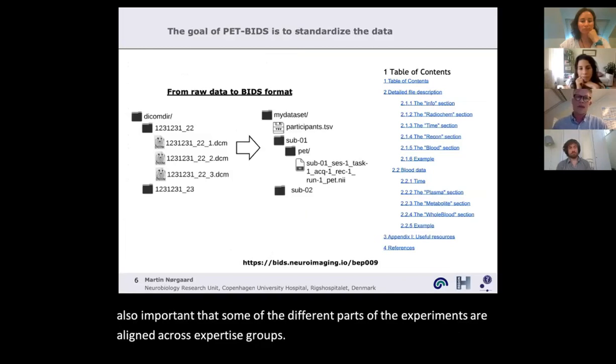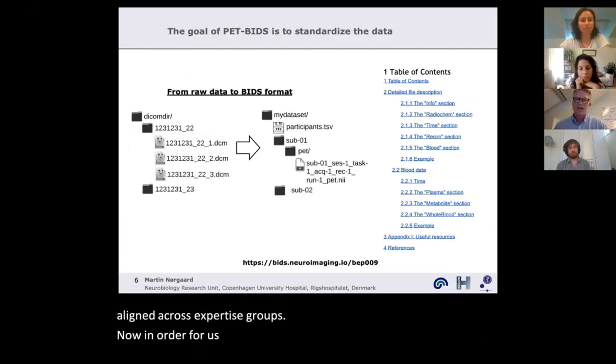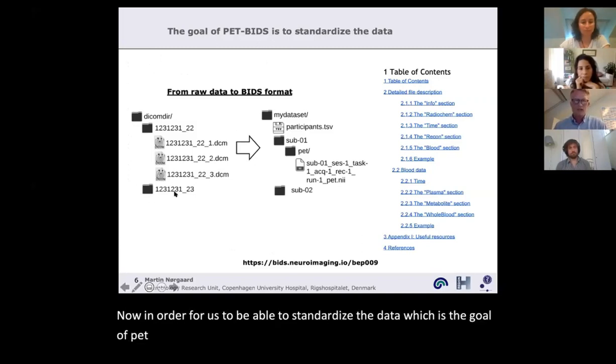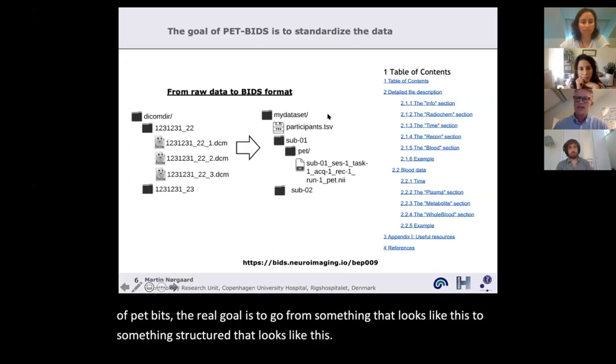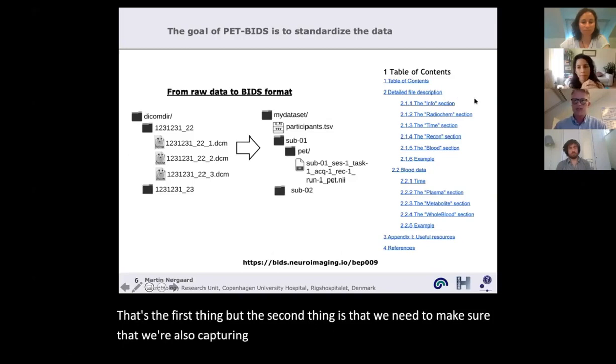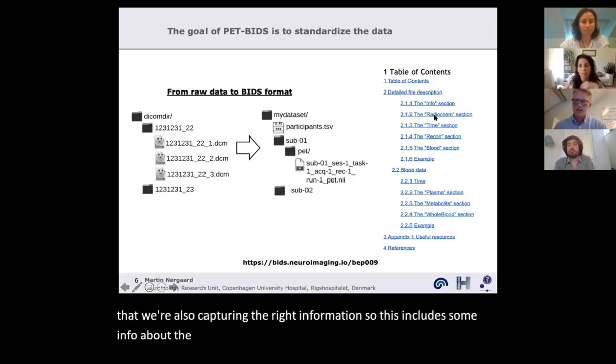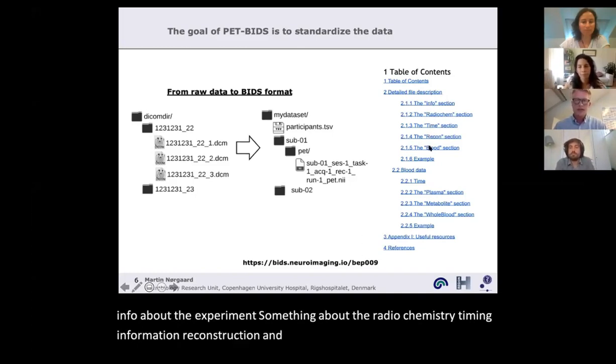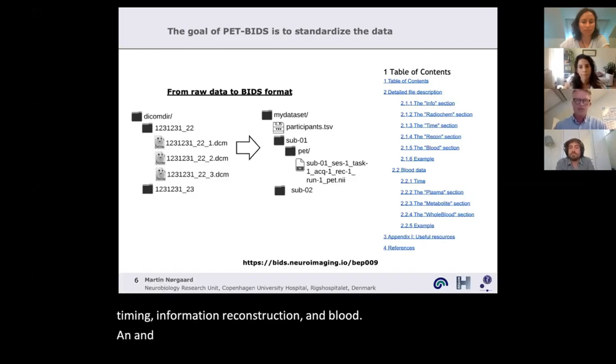Now, in order for us to be able to standardize the data, which is the goal of PET-BIDS, the real goal is to go from something that looks like this to something structured that looks like this. That's the first thing. But the second thing is that we need to make sure that we're also capturing the right information. This includes some info about the experiment, something about the radiochemistry, timing information, reconstruction, and blood. And that basically comes from the guidelines that were published last year.